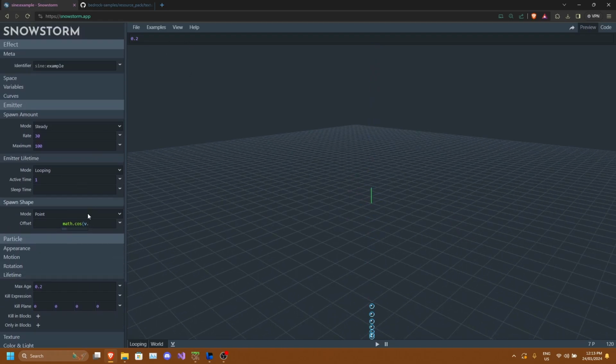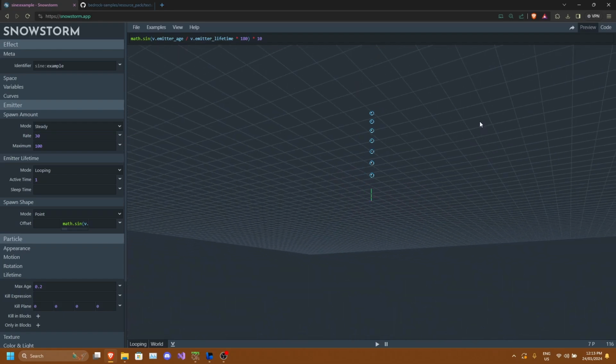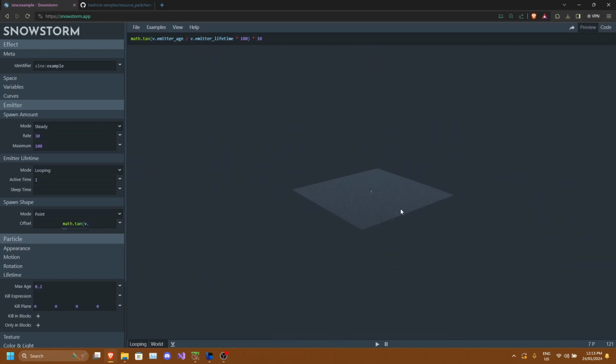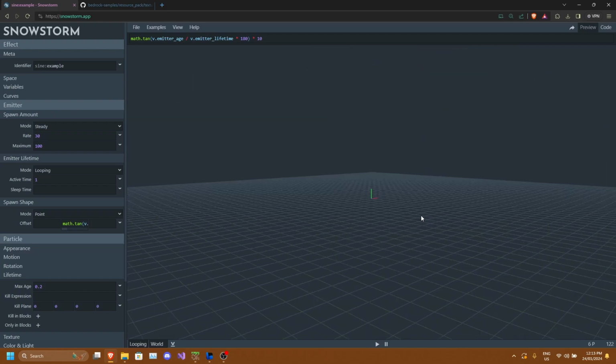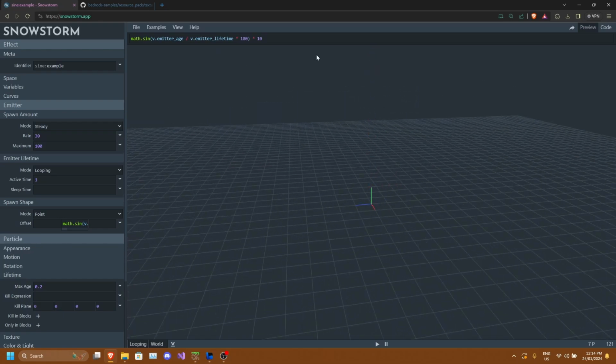And of course you can change this, so we can use math.sine. And we have got a bouncing particle. Of course, if we use tan, which I'm pretty sure might not work, yeah, it seems like it doesn't work. So math.sin and math.cos are probably the best that you can mess around with.